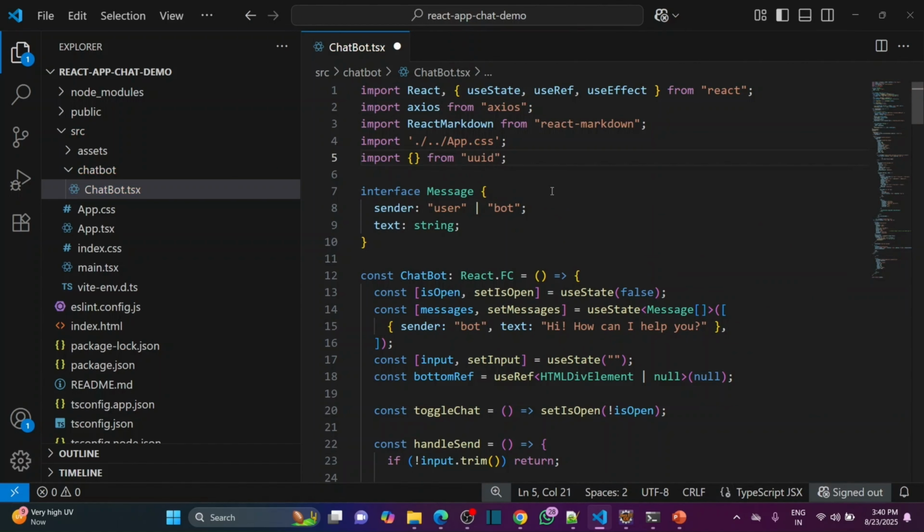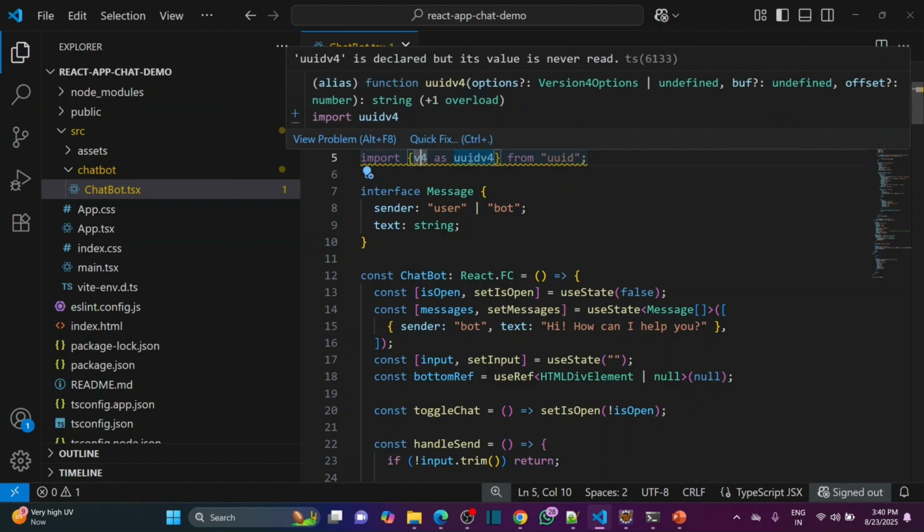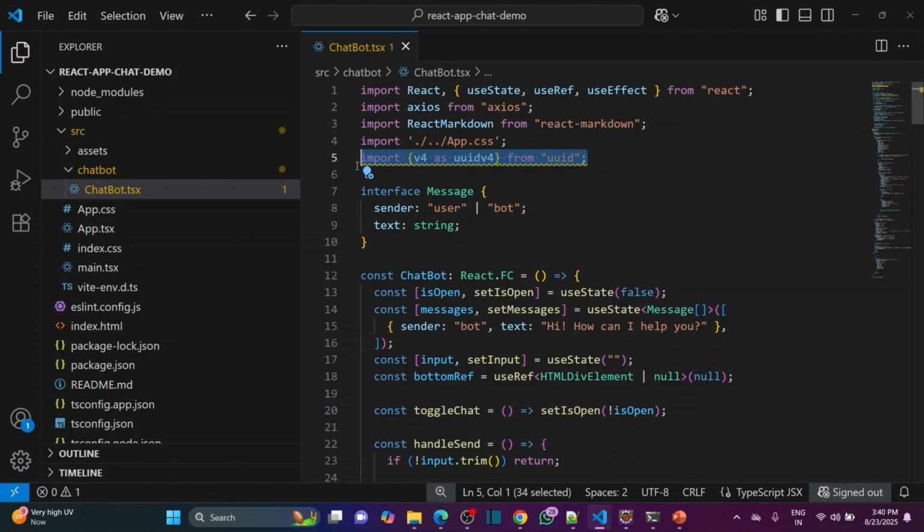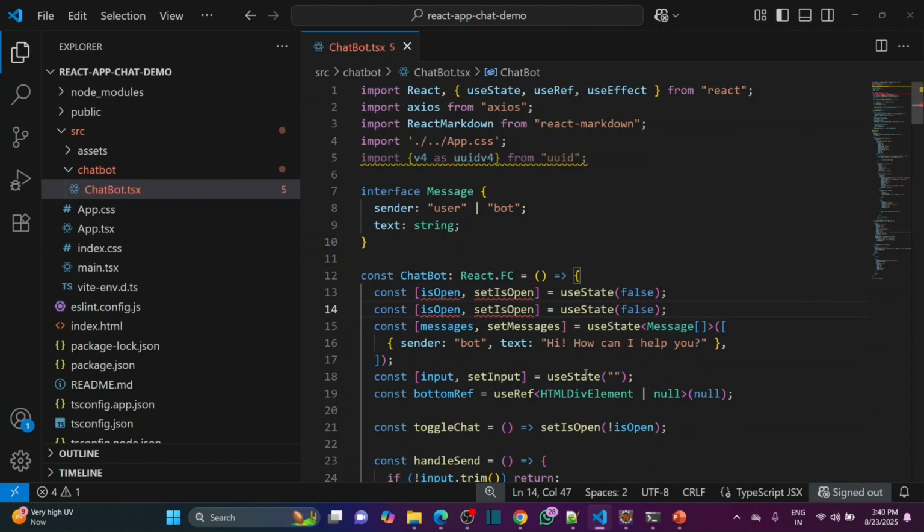Inside that there is a specific function called v4. I'm importing the function v4 as uuidv4, and I'm going to use it to generate a unique window ID. That will be useful to recognize the user: every time you open the chatbot application, it will generate a unique ID. I'm going to use it for subsequent conversation and history tracking. So this is the first step.